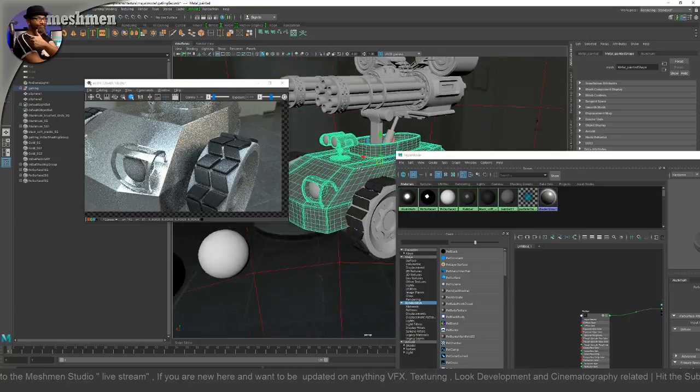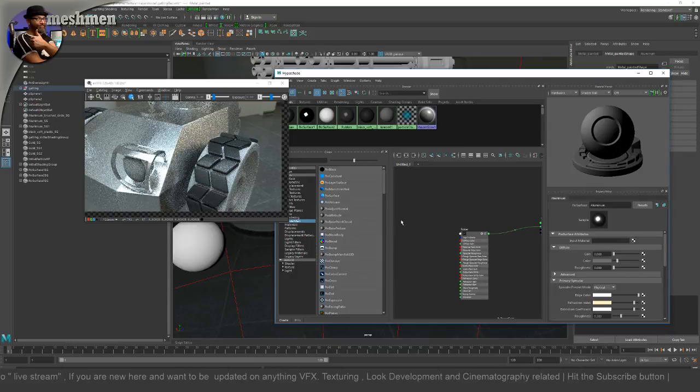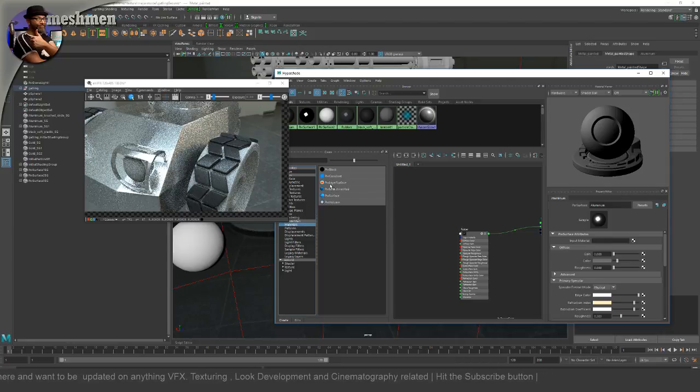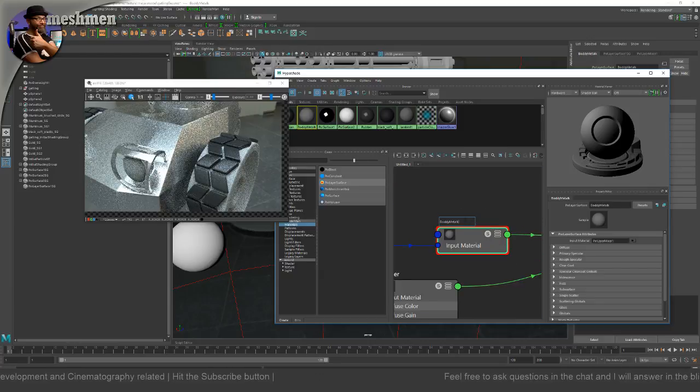So I know I'm gonna have some painted metal there, so at least 2 materials. So Renderman layered surface. We can name this body metal.